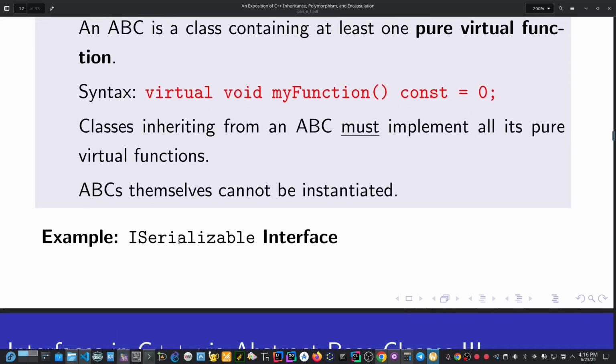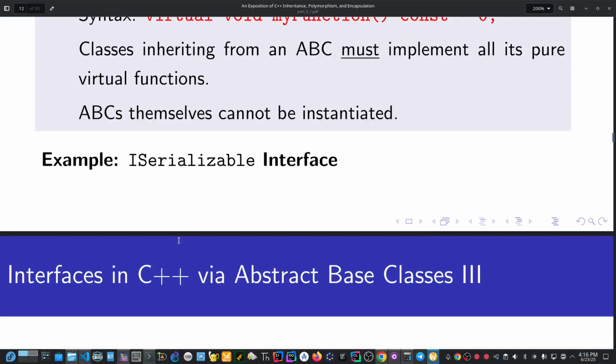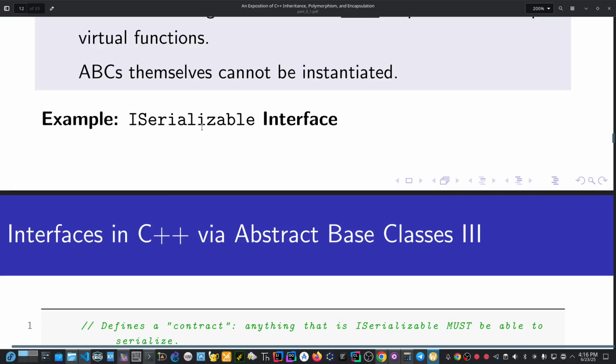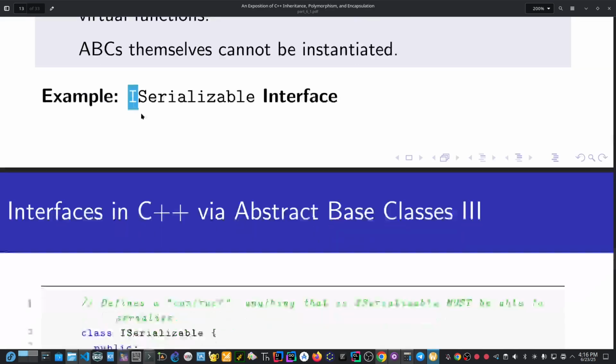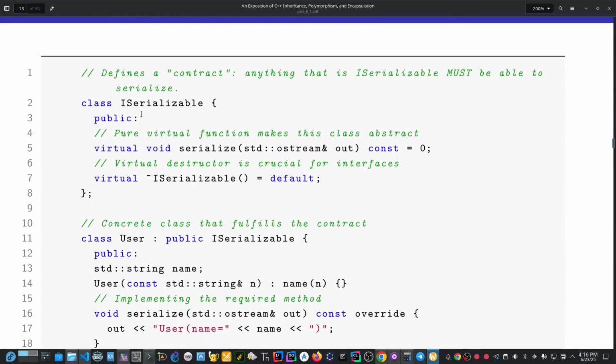Unlike ordinary inheritance, where you might choose to inherit just one thing, for you to inherit from this, you must implement everything in it. Let's have, for example, an I. Sometimes you signify an interface by putting I in front of the name, like IO. That means this is an interface. Now let's see this example.